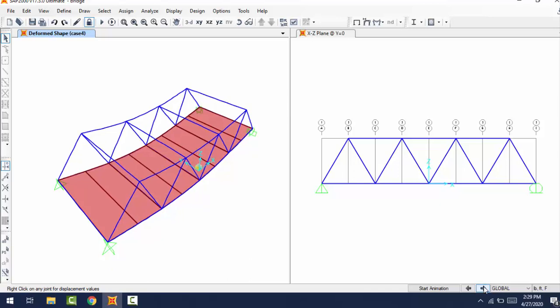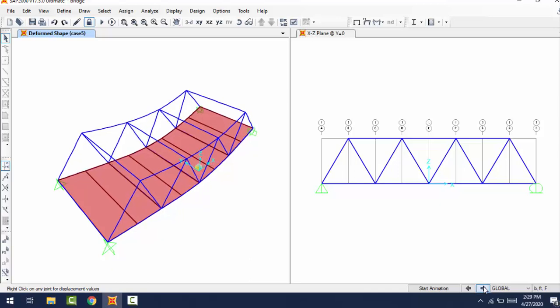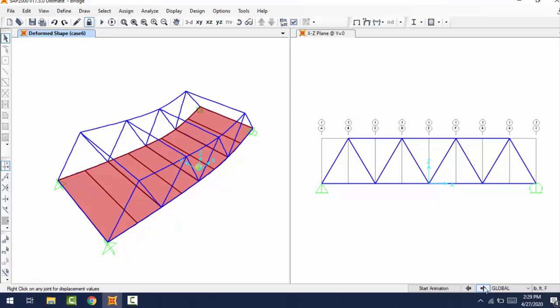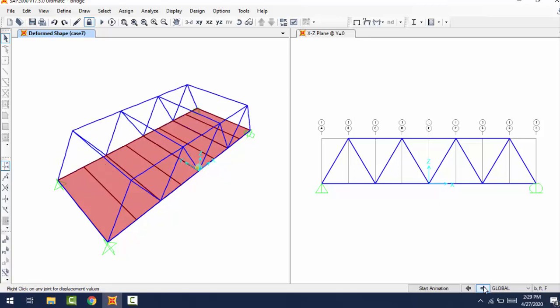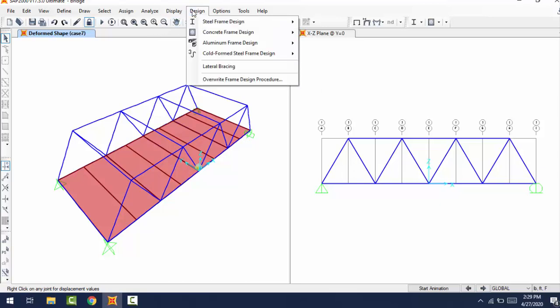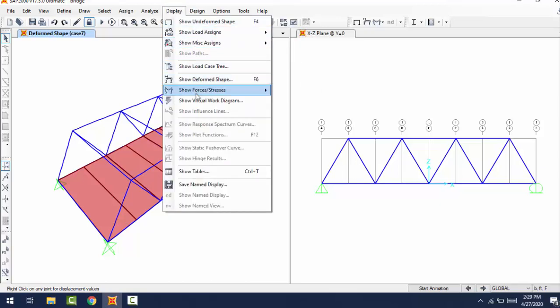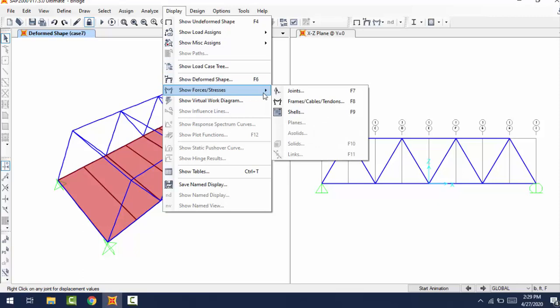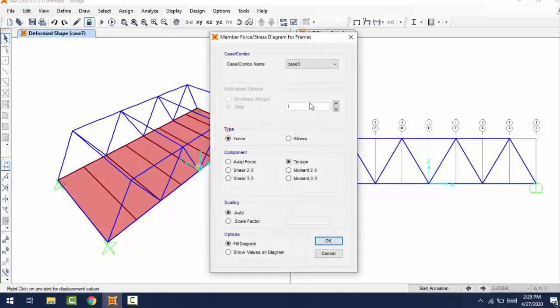So let's go to case 4, case 5, and the bridge is still bending until case 7, which is like case 1, right? What other information can we extract? We can check the forces. I'm going to show forces, stresses, frame cables. Then you select which case you want it to run or display the force. So make sure you select the force.